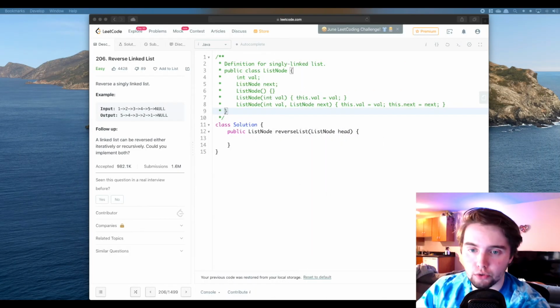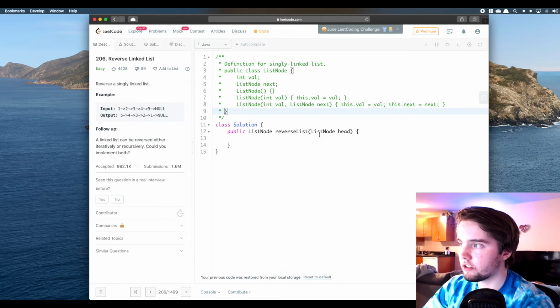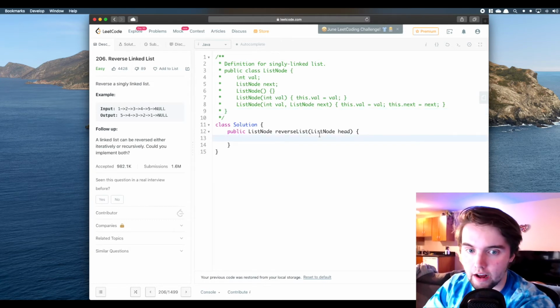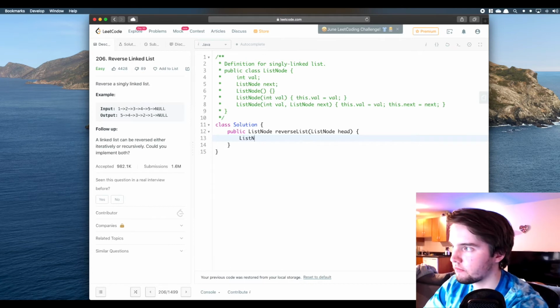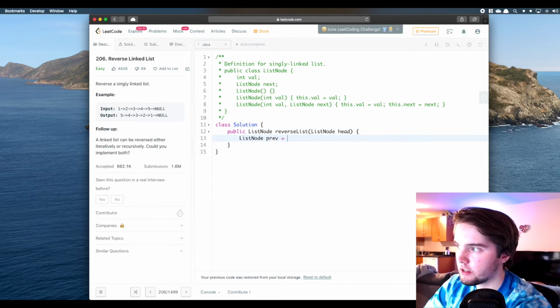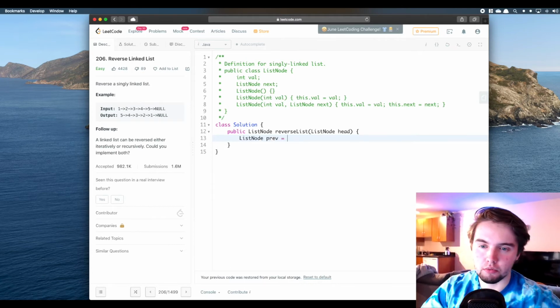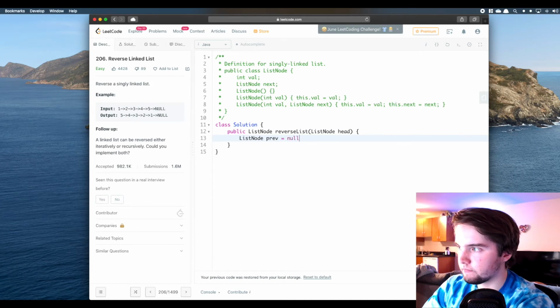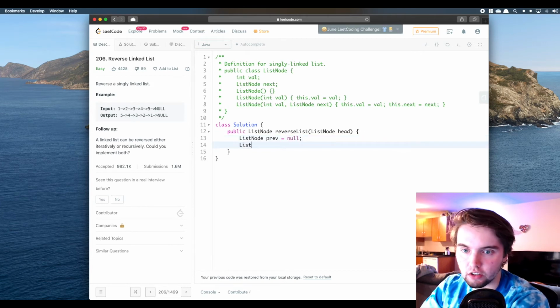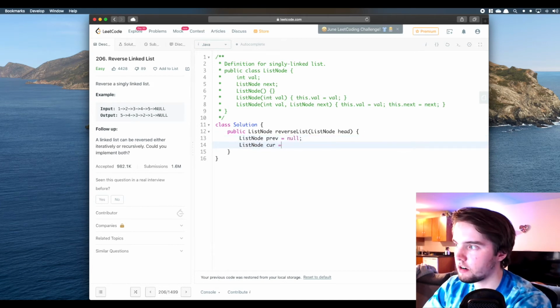Alright, so I've got the question pulled up. The first thing that we're going to do, just like when we were writing it out, is make those 3 variables. So we're going to say list node prev, and if we think about it, the prev to the start of a list should be null. So make that null, and then we can say list node cur is going to be equal to head, and the same for next.